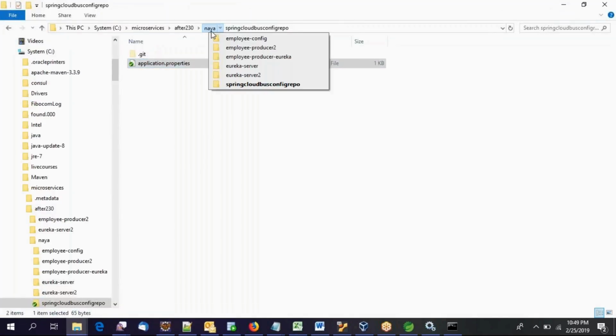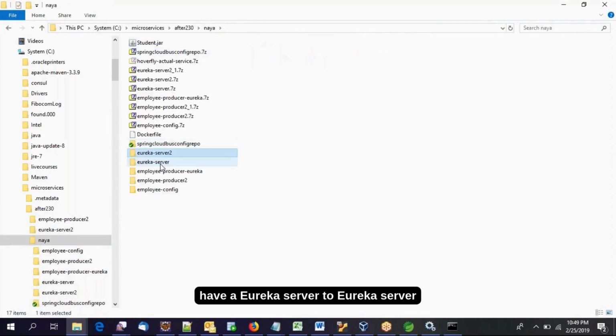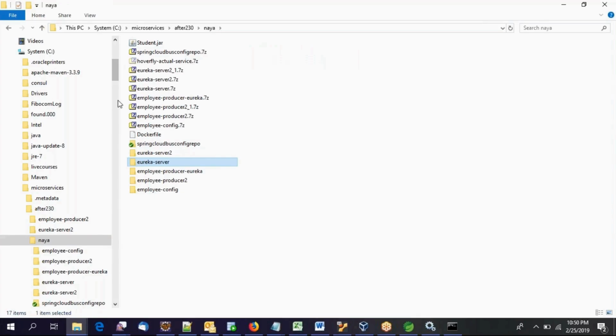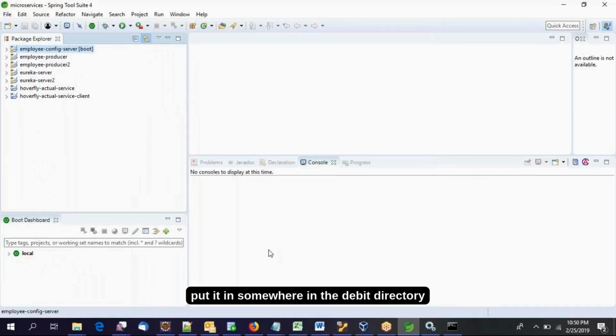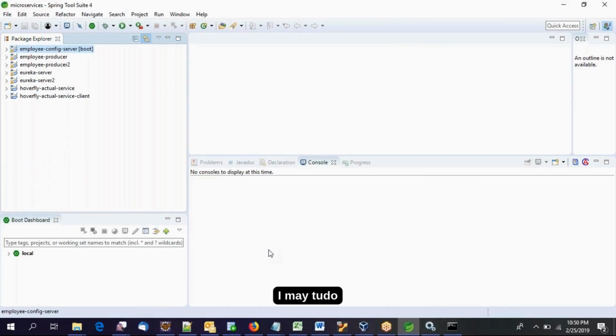Then we have Eureka server 2 and Eureka server, so we have 2 service discovery servers. Previously we also did this Eureka server. I suggest you put these 5 projects somewhere in a different directory instead of the previous common place, because some project names might be the same, and then it will give conflicts.